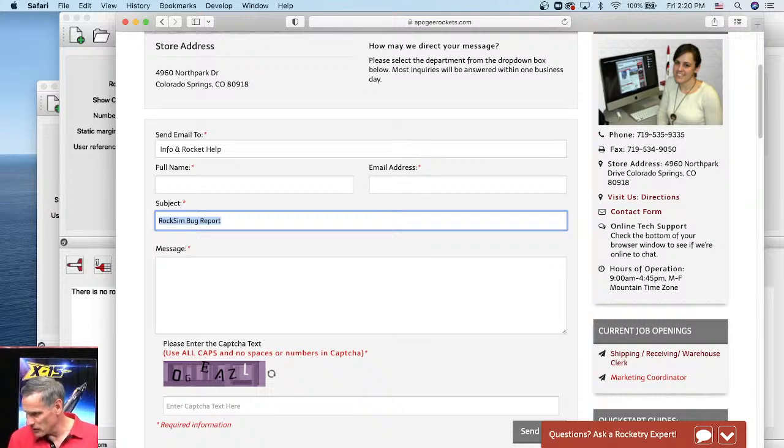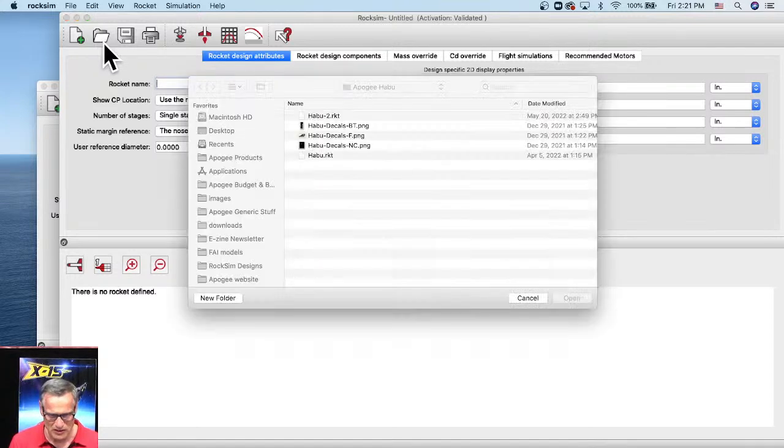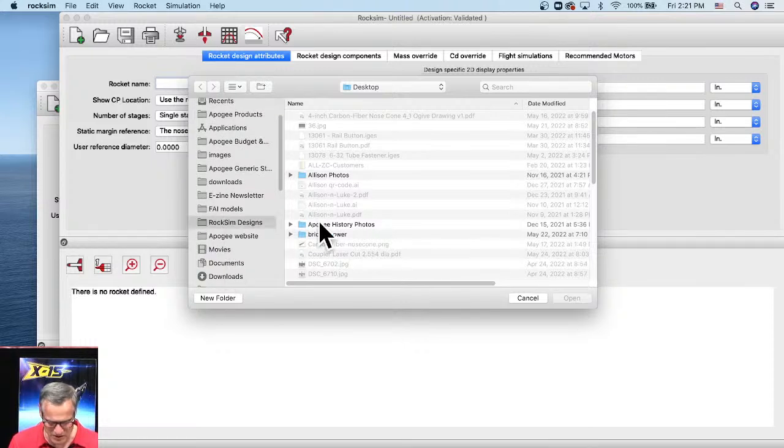Thomas Phillips says, RockSim question, how do I export plot data as CSV? Okay, I can answer that one. First we need a simulation, so I'm going to open a design. RockSim designs.